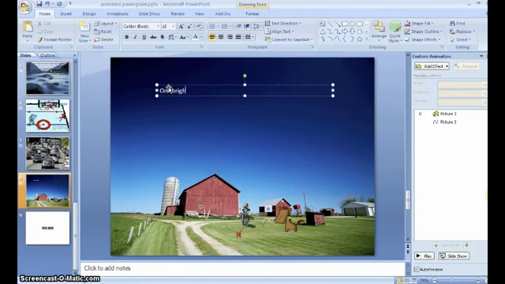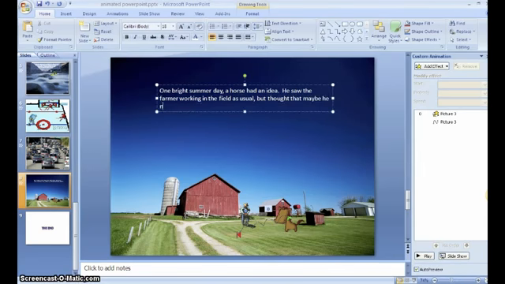One bright summer day, a horse had an idea. He saw the farmer working in the field as usual, but thought that maybe he needed a new adventure.